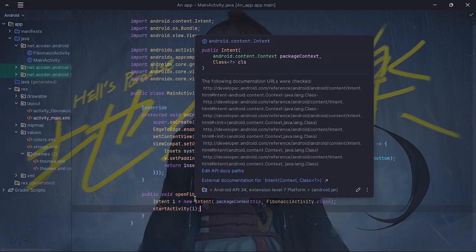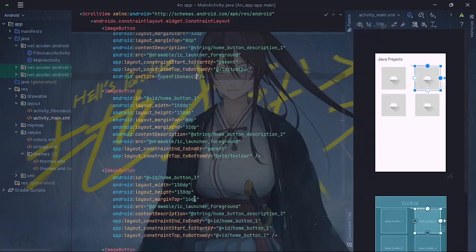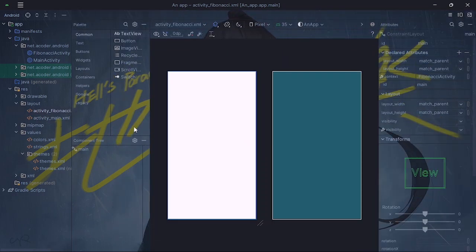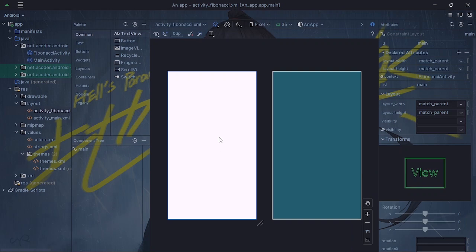So we have to design what the first page is going to look like, because as of right now it's just blank, as you can see. So I need to work on that again.